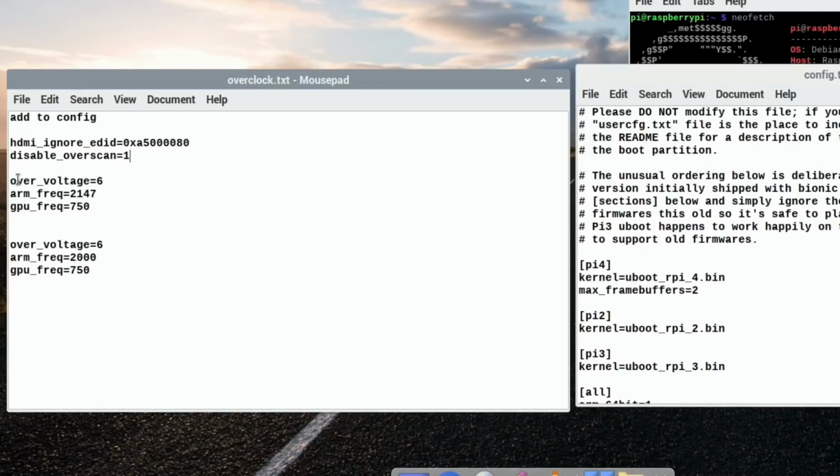So the next three lines are to do with overclocking, and I've got two lots here. I've got one at 2000 and one at 2147, both with the same overvoltage. I've played around with the overvoltage. So basically, if you overclock, it's safer to stay at six and under, because you're not going to invalidate the warranty on your Pi. I've been right up to, I think, 11 or 12 on one of my Pis, and it's been fine, but each Pi is ever so slightly different.